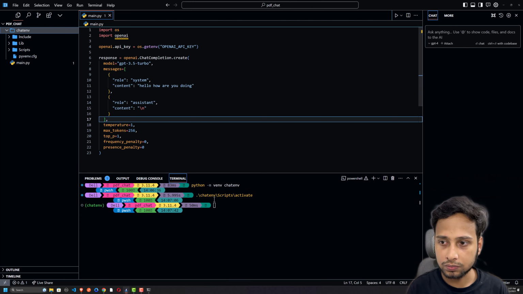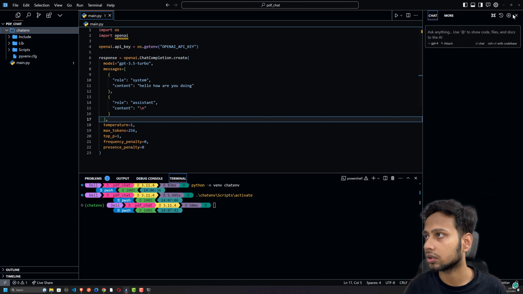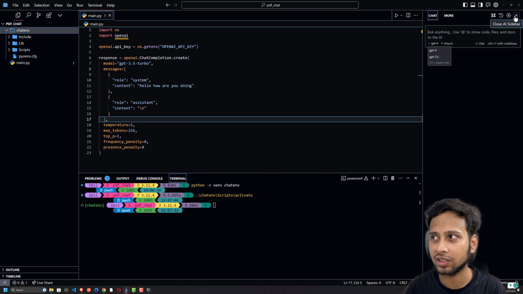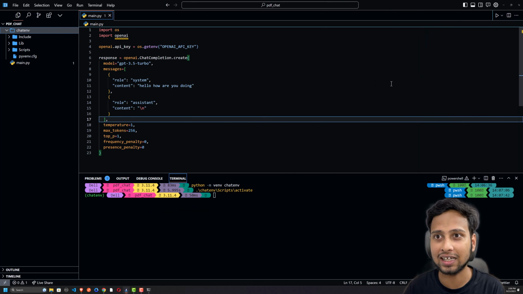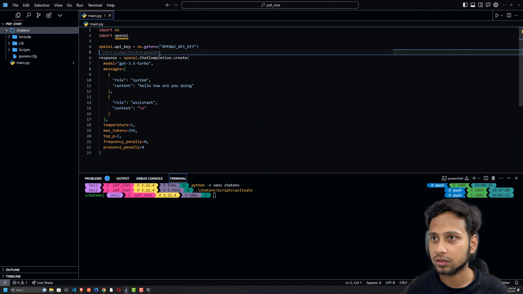Now what we have to do, sorry, not Control L to clear, Control L will just open a chat, and here you can just directly interact with the chat using this ChatGPT 4 or 3.5. It gives you 20 to 30 free ChatGPT 4 accesses, and you can directly ask questions from your code. But let's not get distracted.